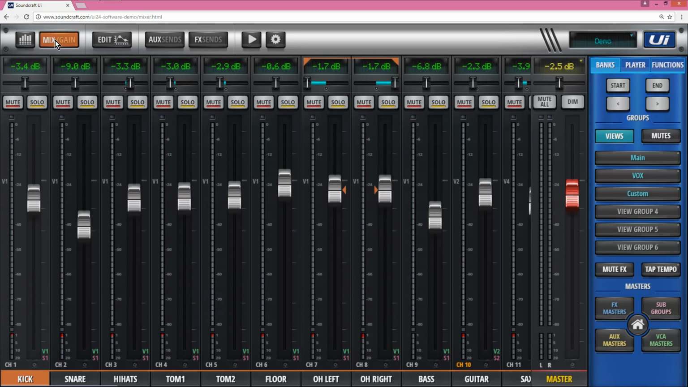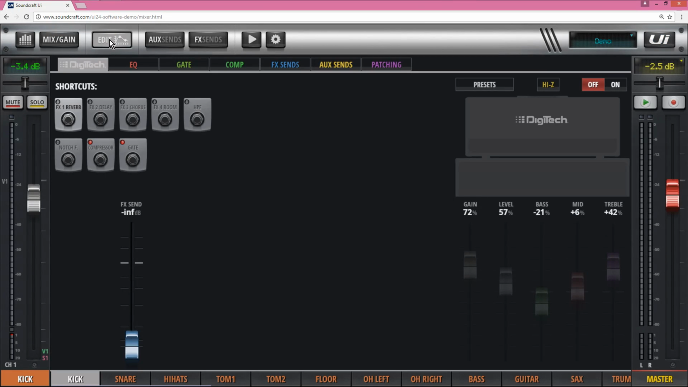We'll go back to the mixer, and on the selected channel we hit the edit button, and this will then take you to the editing of the channel parameters. For example, channel 1 and 2 have the Digitech effects. We'll go through those in a moment.